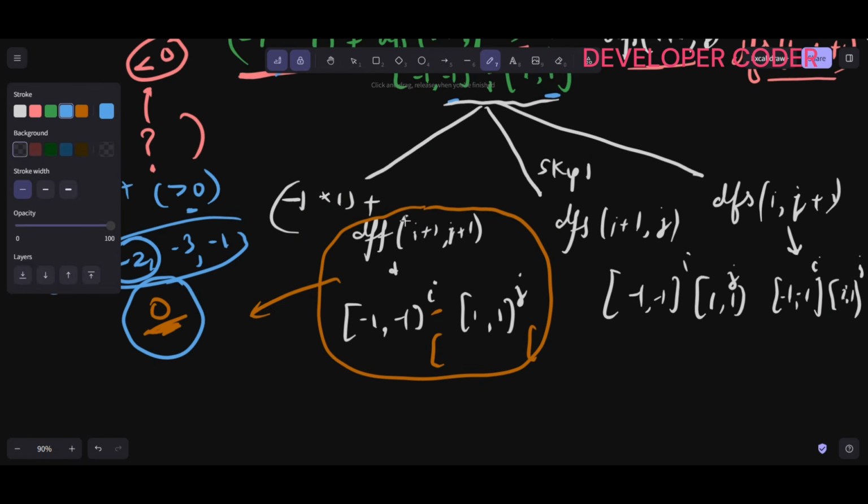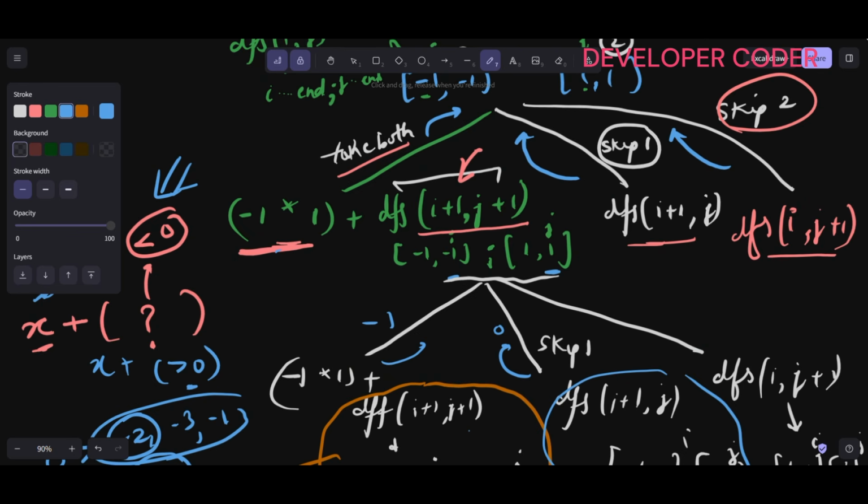So from this side, let's say I return 0, and from this side let's say I return -1 into 1, which is -1, and this side let's say I return 0, so -1 plus 0 is -1, so 0. Now overall, at the top, you have to return the best answer out of these three. You are going to say 0 is the best result, but no, 0 is not the best answer here. If you use 0, you will give the incorrect answer, right?